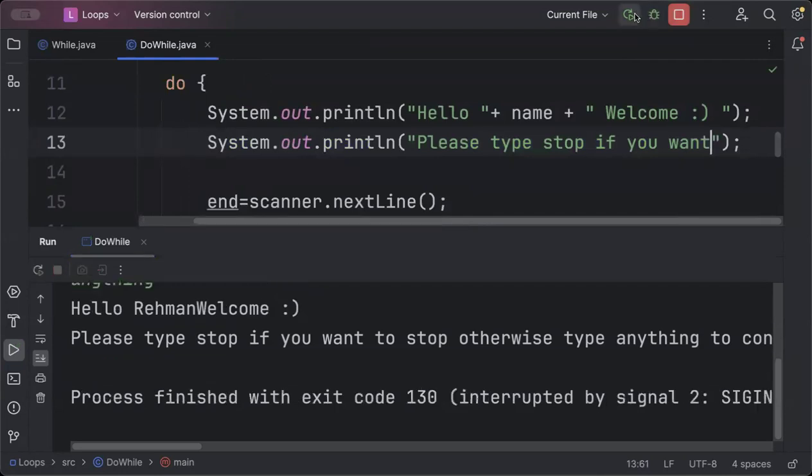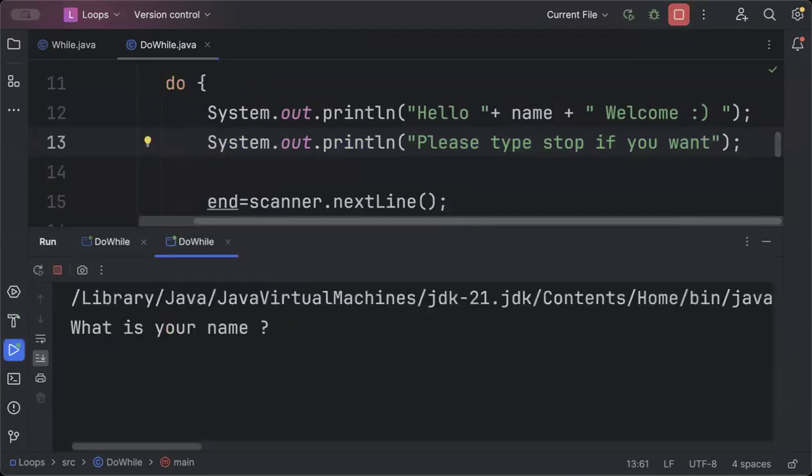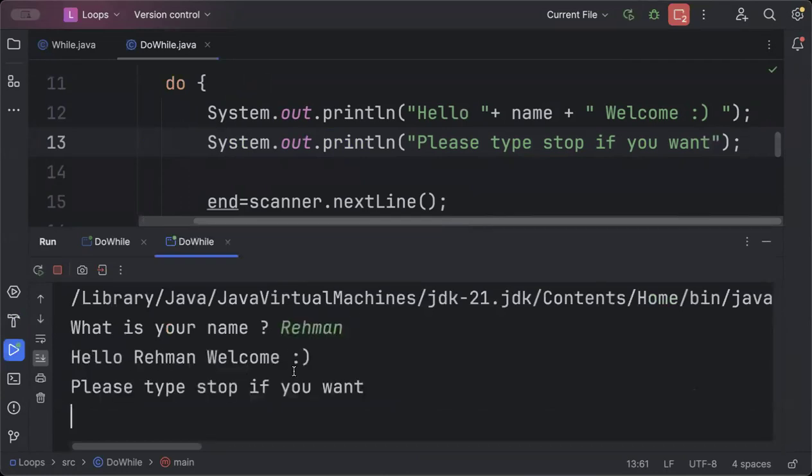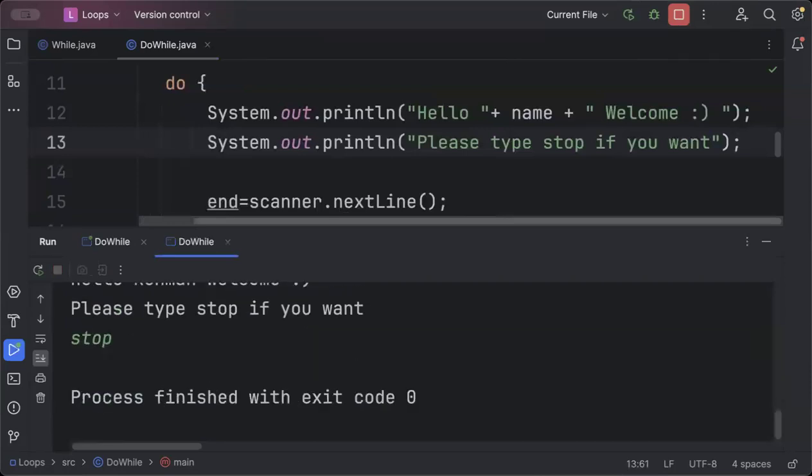So stop it and then run it again, and then I see, okay, my name is Rahman, so I'm going to just print it once. Then okay, Rahman. So hello Rahman, welcome. Please type stop. So I'm not saying stop, so it keeps printing until I say anything. I just say stop. So that's it. It's all done.